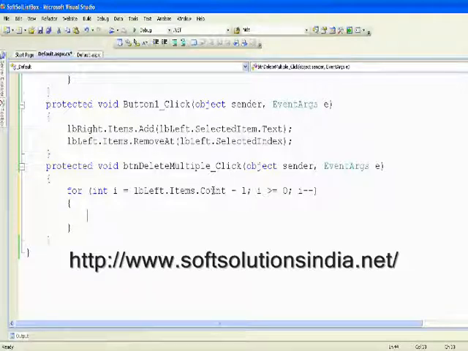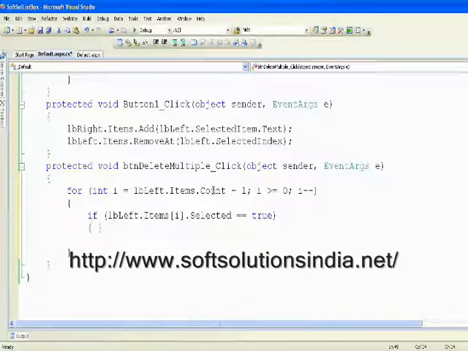Now we don't want to remove all the items from the list box. We only want to remove the selected items from the list box control. So we will write a condition if lbleft dot items, item at index I dot selected, means if that item is selected. You can write dot selected, or you can even write dot selected double equal to true. So if the item at index I is selected, in that case remove that item. So listbox left dot items dot remove.